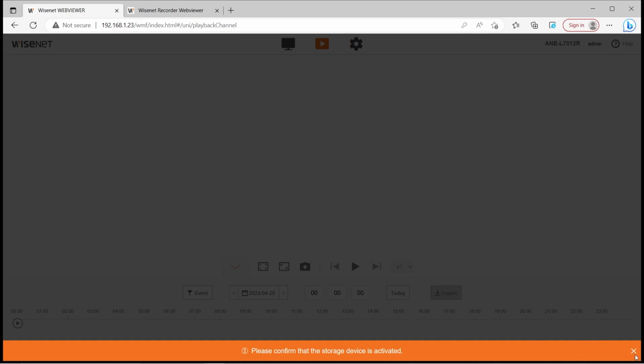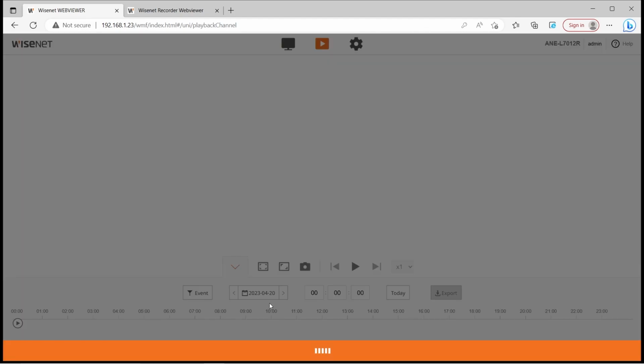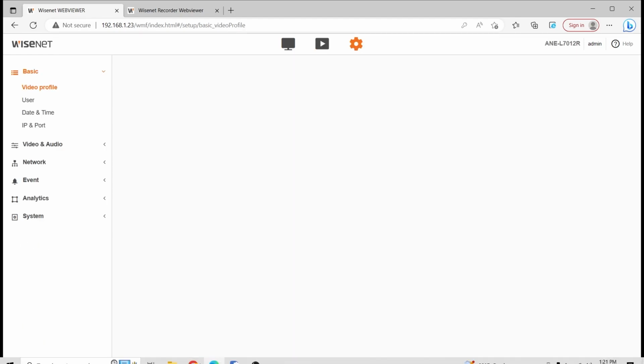That's because there's not a micro SD card in this camera. If there was a micro SD card, we could view playback here, and we'll take a look at the playback screen here in a little bit when we head to the NVR. But it looks exactly how you'd expect. We can filter by events. We can change the time. We can export clips. And that is pretty much the playback screen. We don't need to spend much time here.